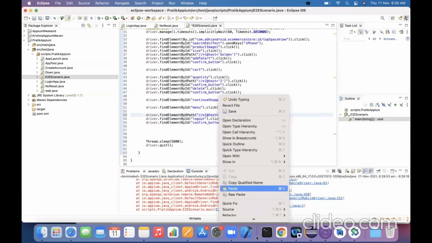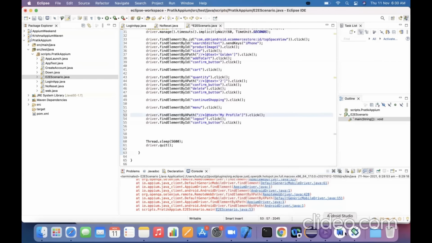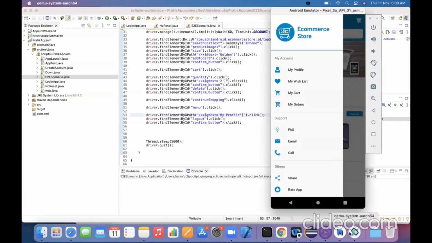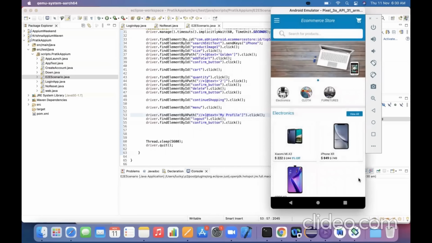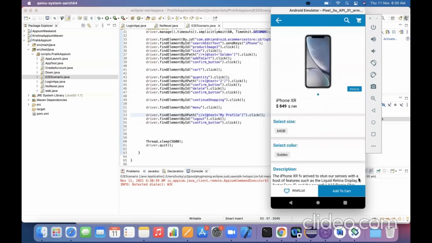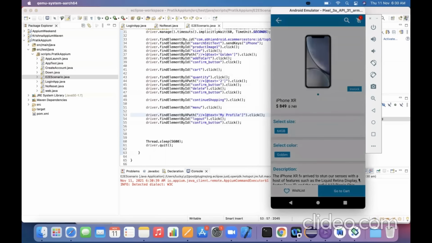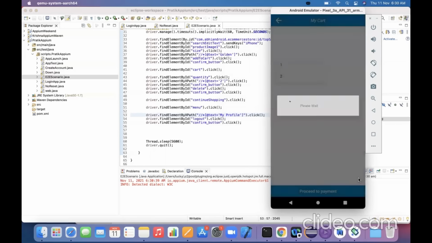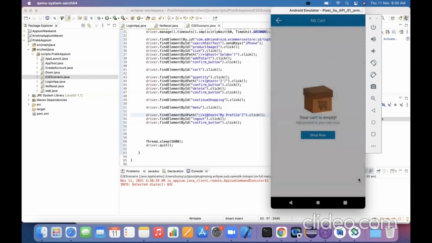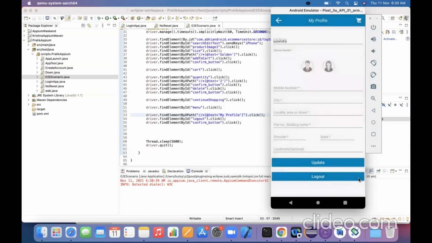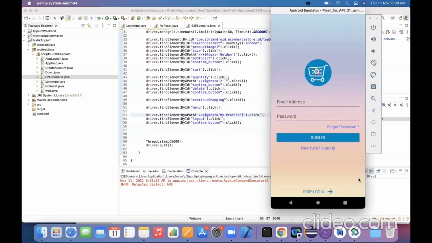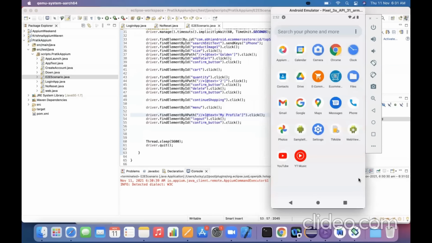Okay, now run as a Java application again. Let it run and let's see. Launch the app, searched for iPhone, selected the product details, add to cart, changed the quantity to 2, and then clicked on this delete, shop now, my profile, and then log out. You were on it, right, Pratik? Or any doubts on this? No, it's pretty straightforward.